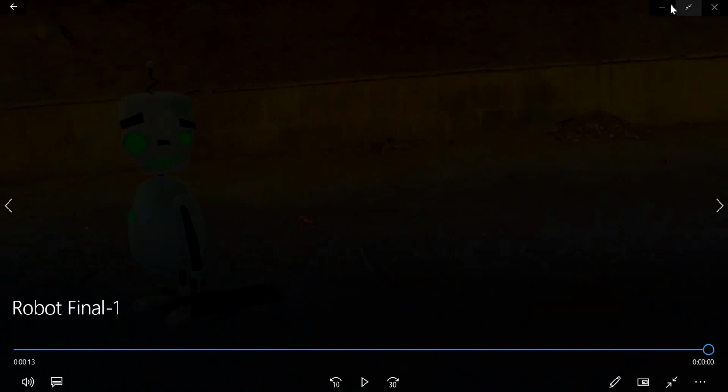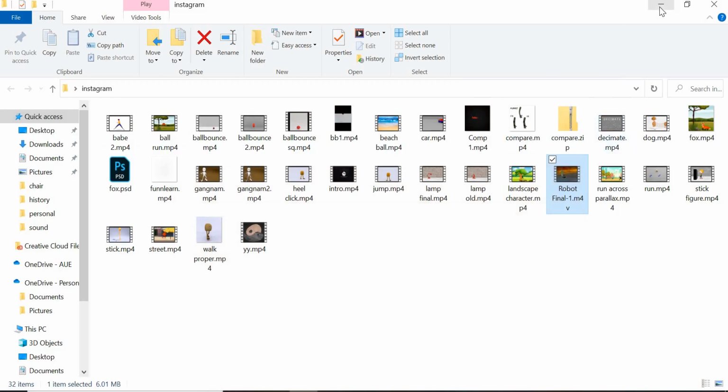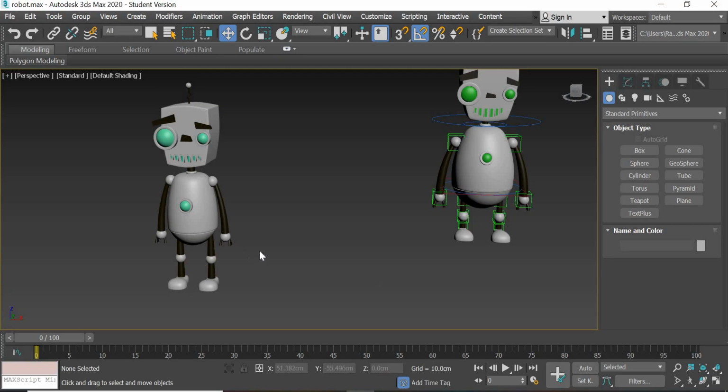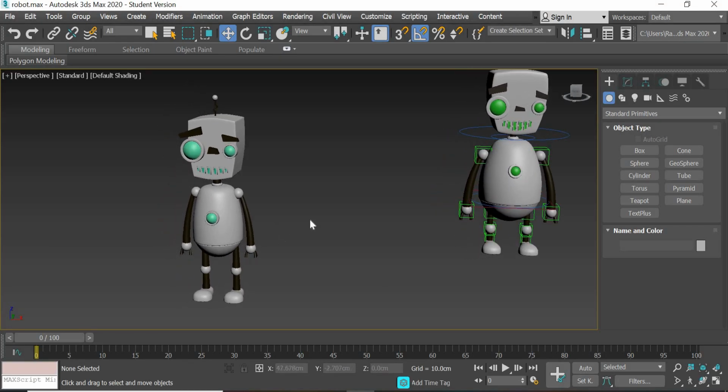Hello everyone. We are continuing our project of the robot landing. Last class we created the robot. Today we are going to look at how to create the rig. All right. So we are going to look at two different ways of doing the rig so that the character is ready for animation.